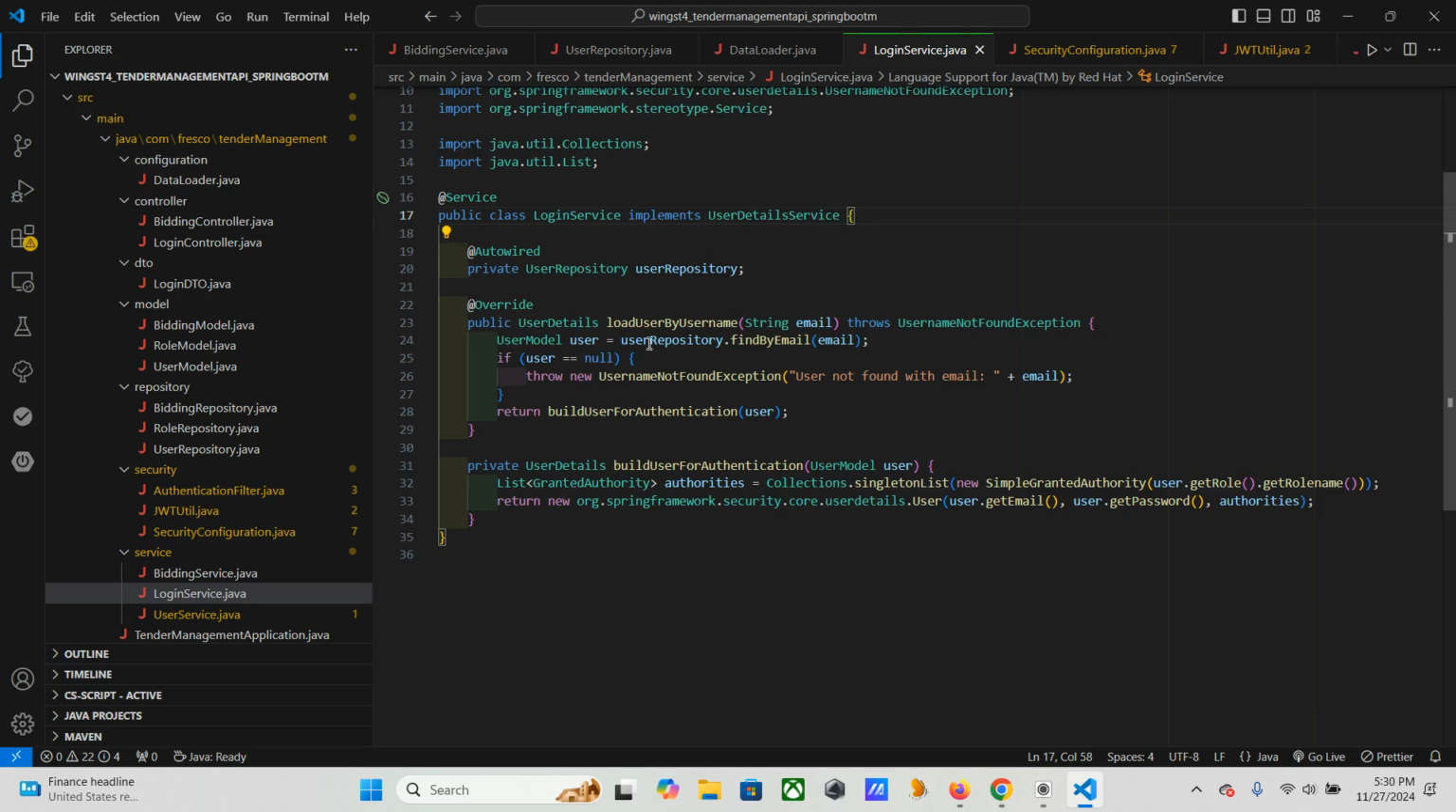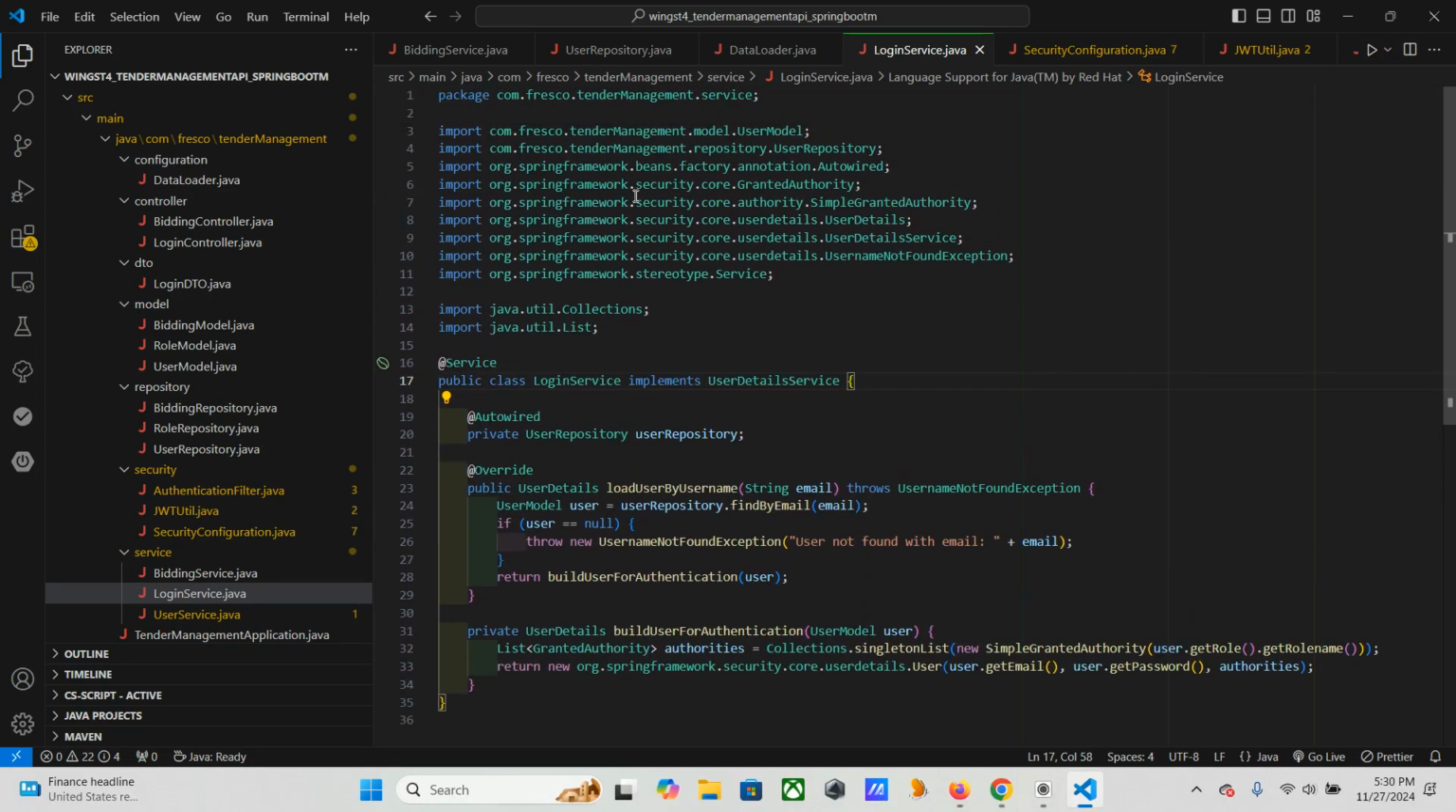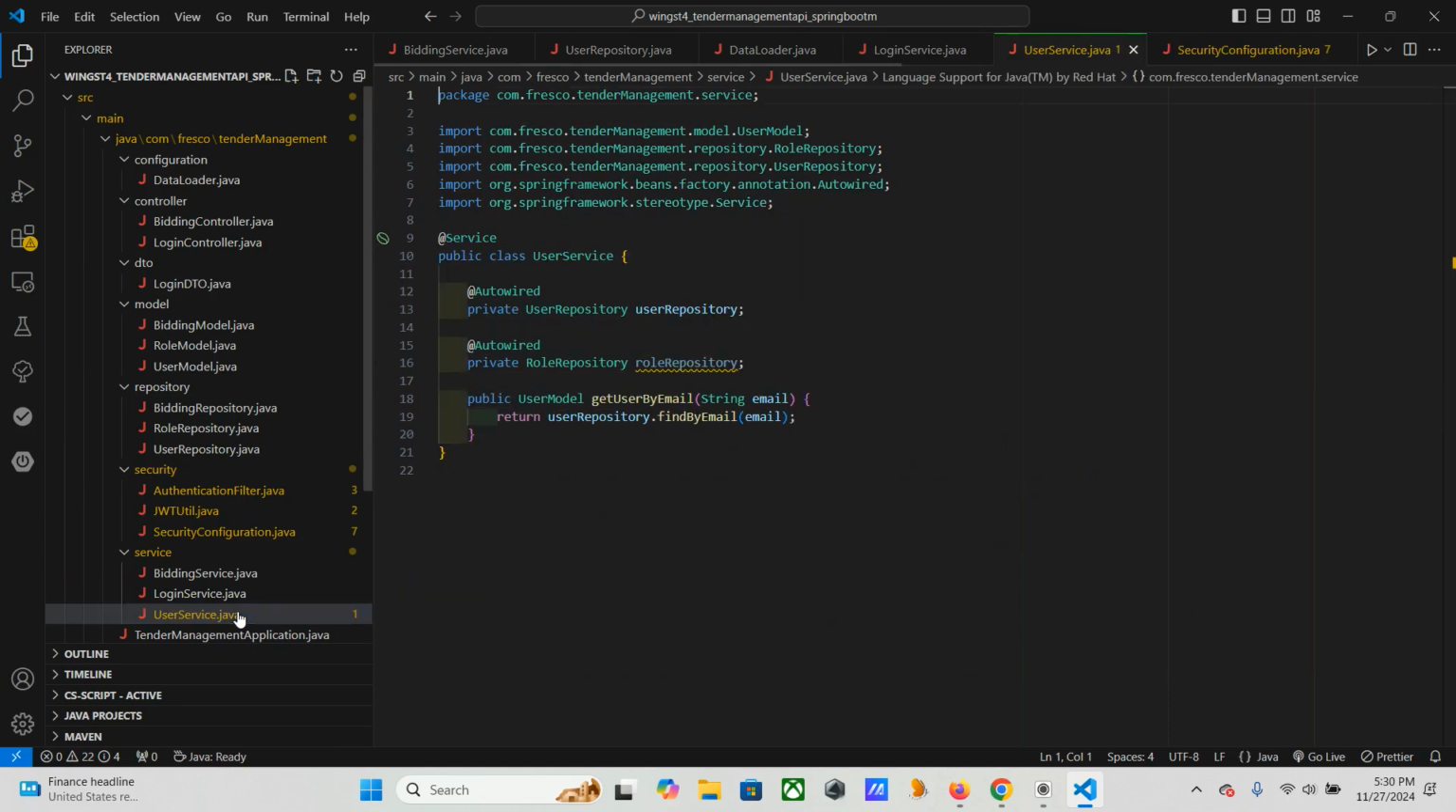When we are using the findByUsername, if the user is there, we have to get all the details like email, password, and authorities for the user that we are getting. That is given in the login service. Next is user service. It is nothing, we just have to return userRepository.findByEmail, to check the user based upon email. That's it.